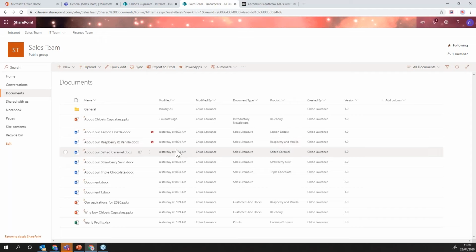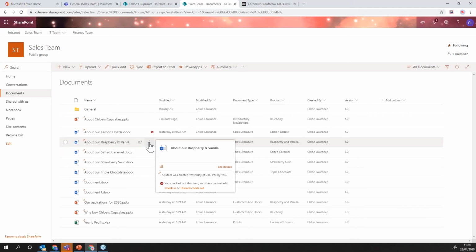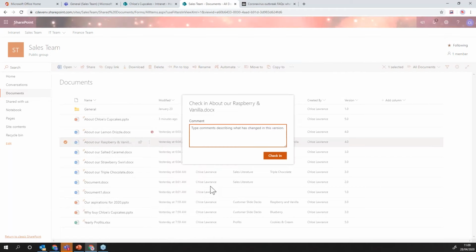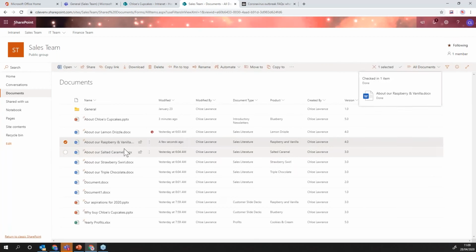Once I'm done checking out that document, and bear in mind people can still read the document whilst it is checked out in its older format, its pre-checkout format, if that makes sense, we can come and check this back in once we've finished editing. We can add a little comment here as well, and then click check in. Realistically, you just want to put what changes you've done to the document if they're very significant.